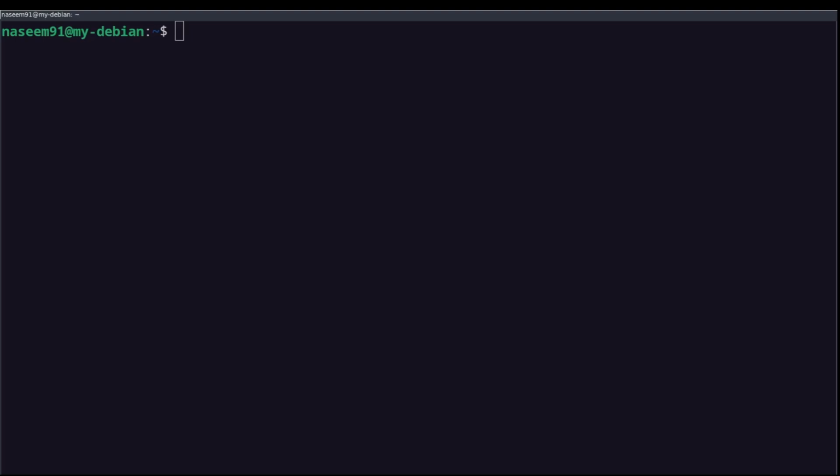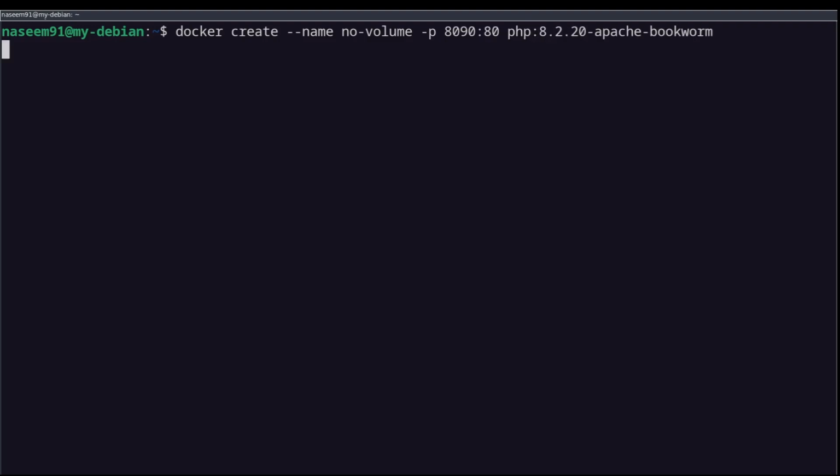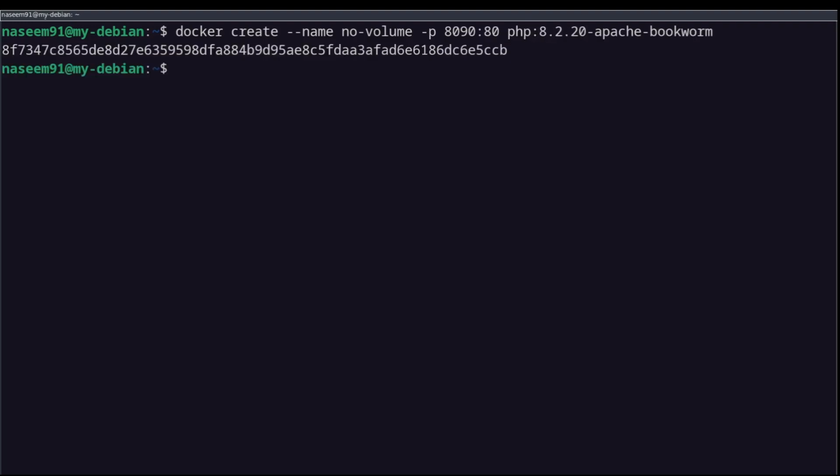Now I want to discuss bind mounts and volumes and the reason why I should use them. So I will start as usual with creating the container. This time I'm going to add a flag, name, no volume, let's say. After that I will add the port and the image I'm going to use. And enter. I have the image now. And now I'm going to start it.